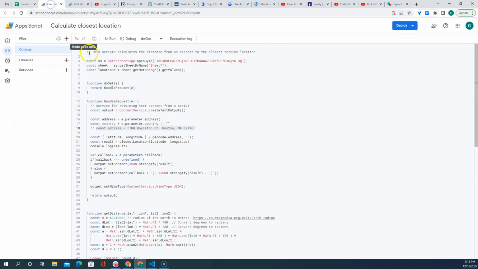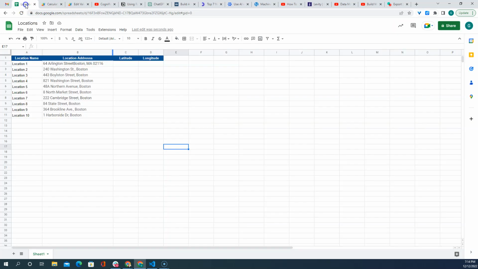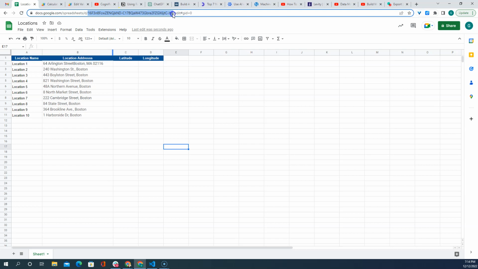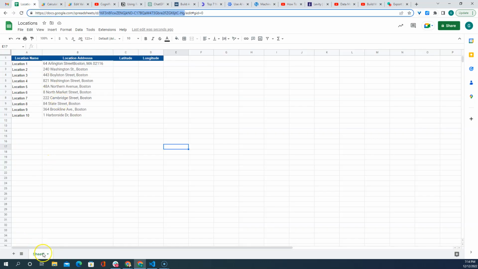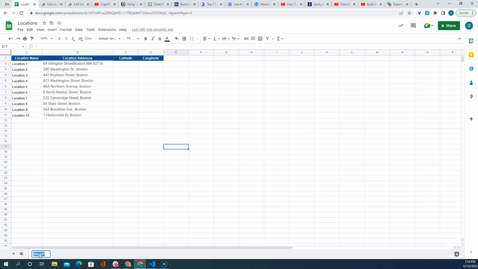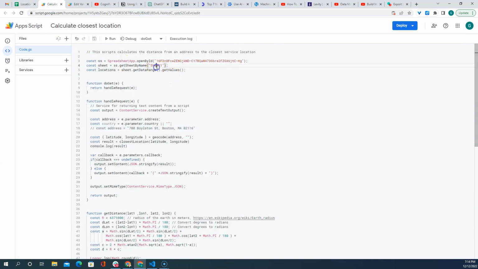So here, in this part, you have to put the ID of the spreadsheet that you have. In this case, I put this, but you have to put the ID of your particular page. Then the name of the sheet. In this case, I left the default that is Sheet1, but you can change this here, and also if that's the case, you will change that here.